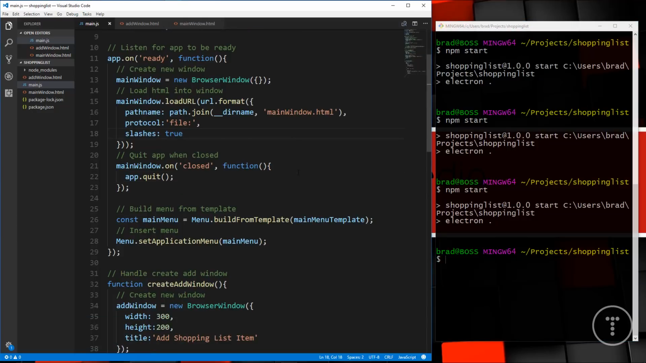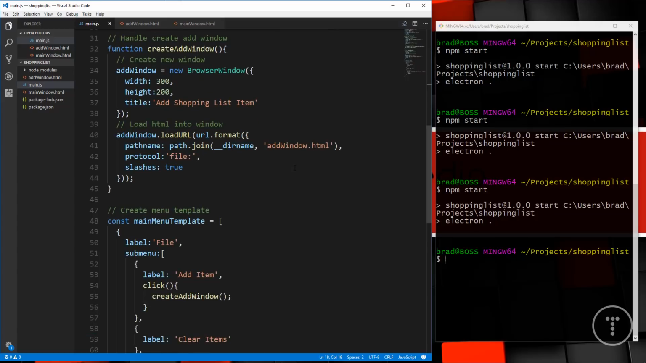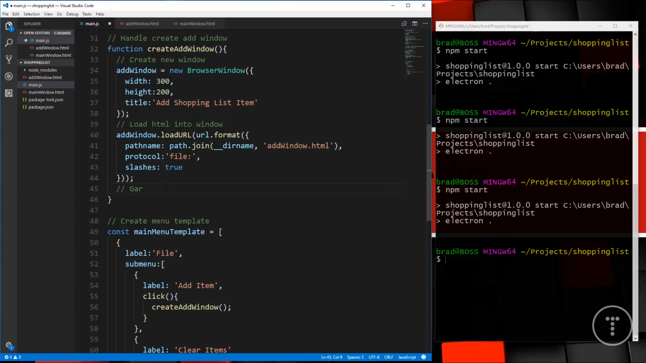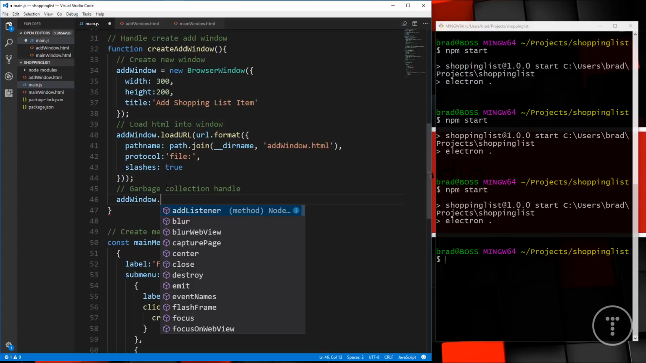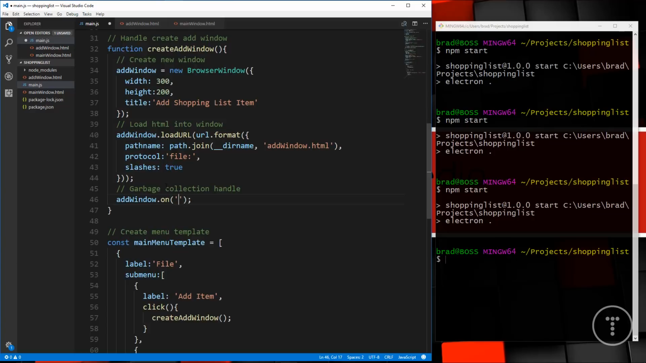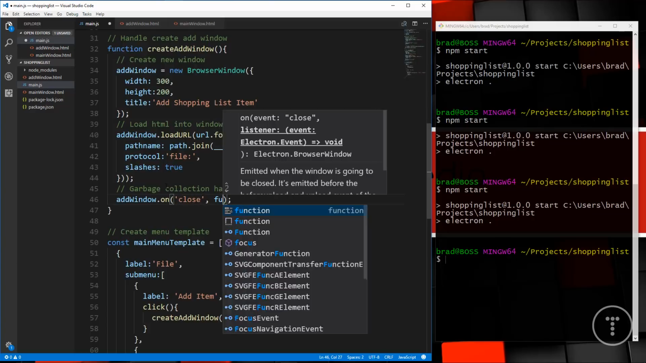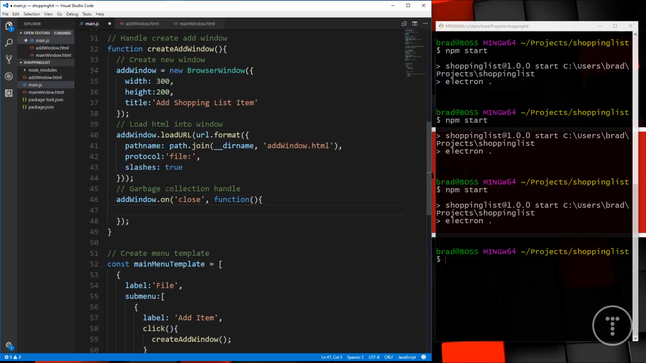And then one last thing I want to do to optimize this is when we close the add window, we basically want to set that add window variable to null, because otherwise it'll keep taking up that memory space. This actually relates to garbage collection. So we'll say garbage collection handle, and to fix this we can say addWindow.on('close'), run our function, and then we're just going to set addWindow to null. Okay, so that'll optimize it a little bit for us.